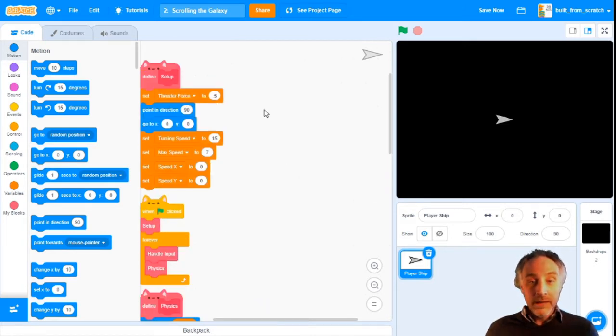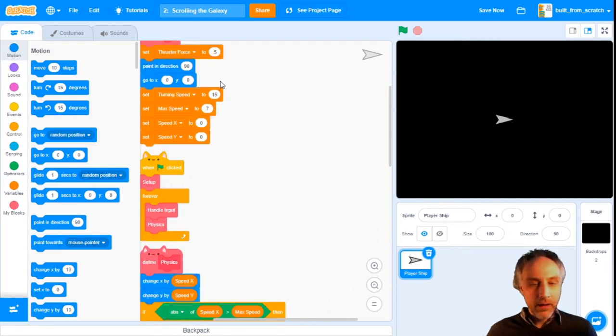So here we are. We are in episode 2, Scrolling the Galaxy. I've made a new project, so I'm saving the code from the old project. So if you want to see the project grow piece by piece, bit by bit over a long period of time, you will be able to do that just by going to the Scratch website and looking at my projects.